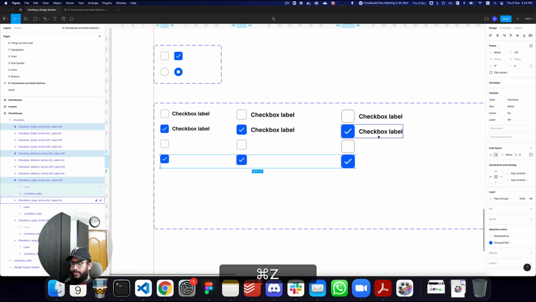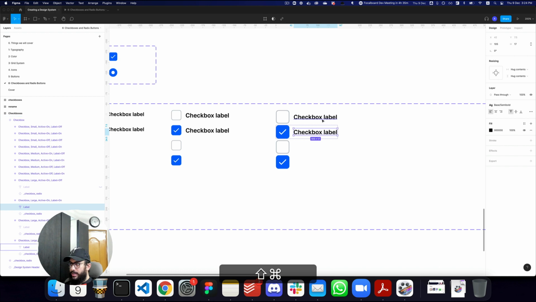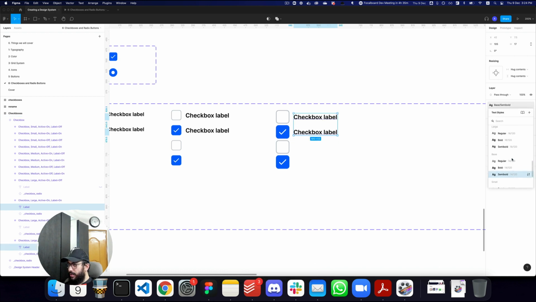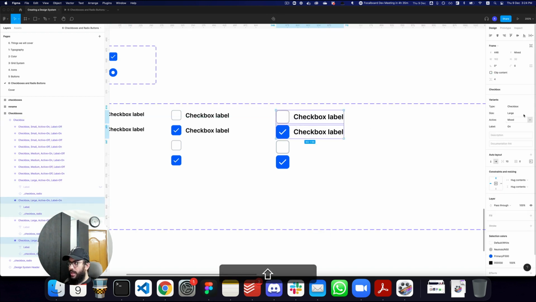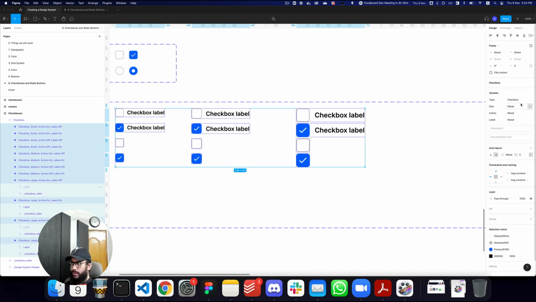But actually, I don't need to give it like that. I can give it in another way as well. So now I'm going to say that the font size here is going to be increased to the large variation, since this is the large variation, and the spacing in between these elements is going to be 12. So now that that's done, we have our checkbox component created.